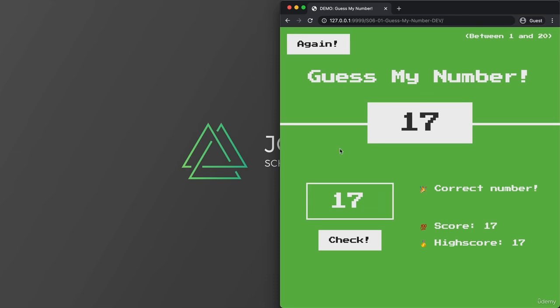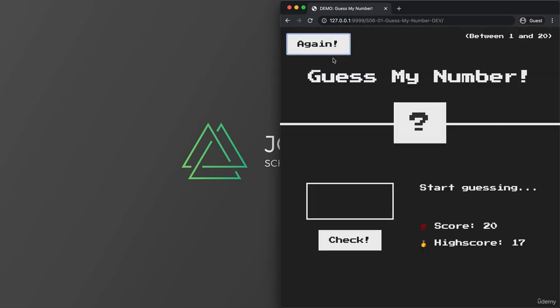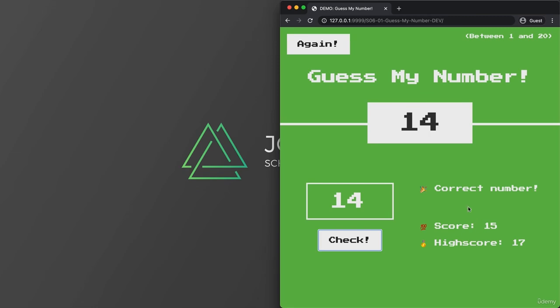Then, if we want to play again, we can simply click the Again button, and it resets everything except for the high score. So the high score is kept, and so if I'm quicker in this round, my high score will then become better. Let's start again at 10. So maybe I can do it faster. Well, I think I cannot. It's too high. And so my high score stays the same as it was before.